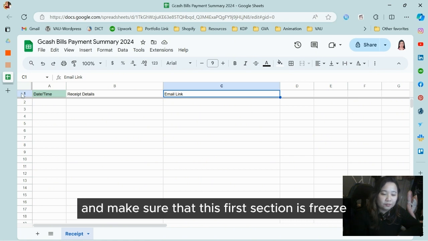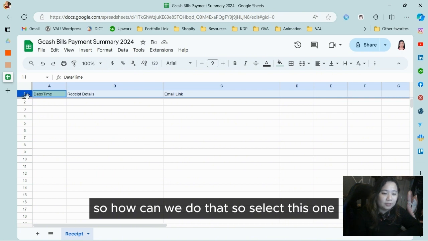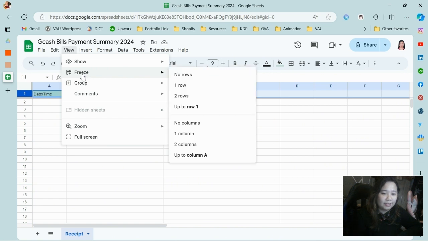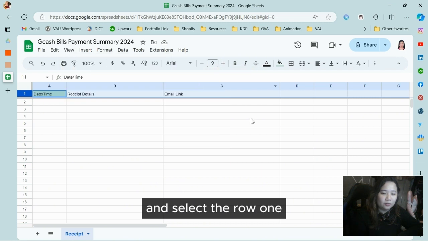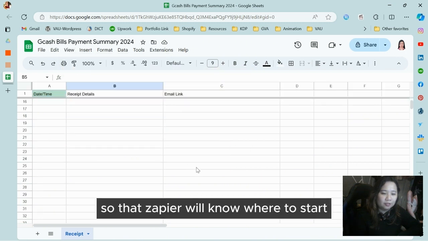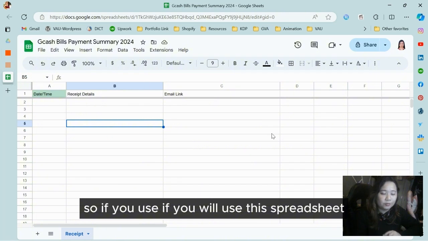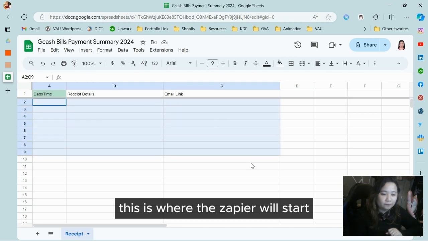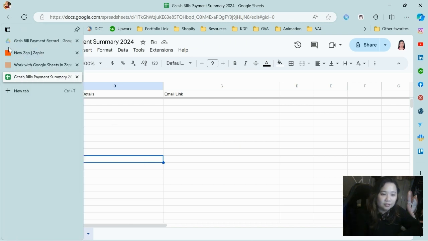And make sure that this first row is frozen. How can we do that? Select this one, then View, select Freeze, and select row one, so that Zapier will know where to start. If we use this spreadsheet, this is where Zapier will start. Okay, so we're now done creating our spreadsheet. Let's go back.